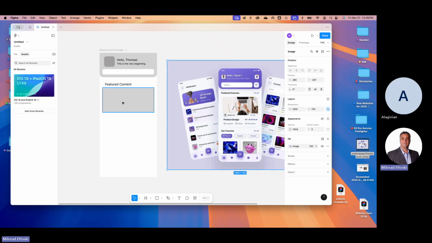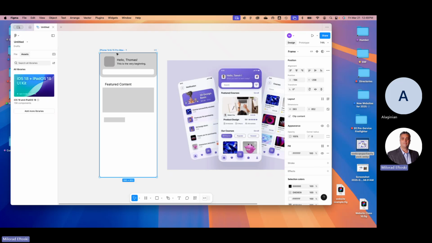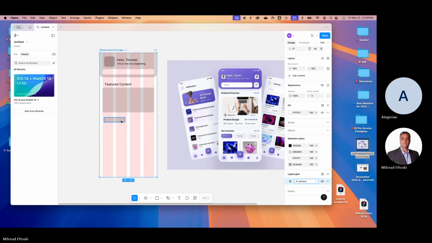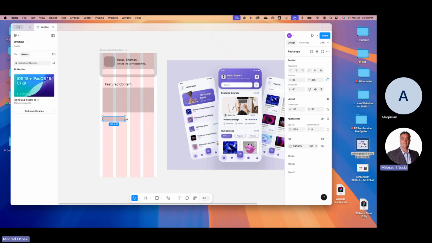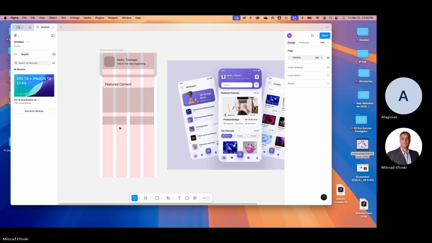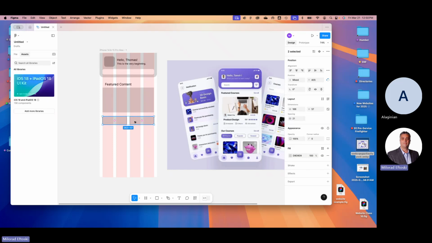I'm going to perhaps establish the columns here as well. But perhaps I'm going to get this visible. So this will be a 2-column spread, like that. Shift select, right? My favorite part in Figma.